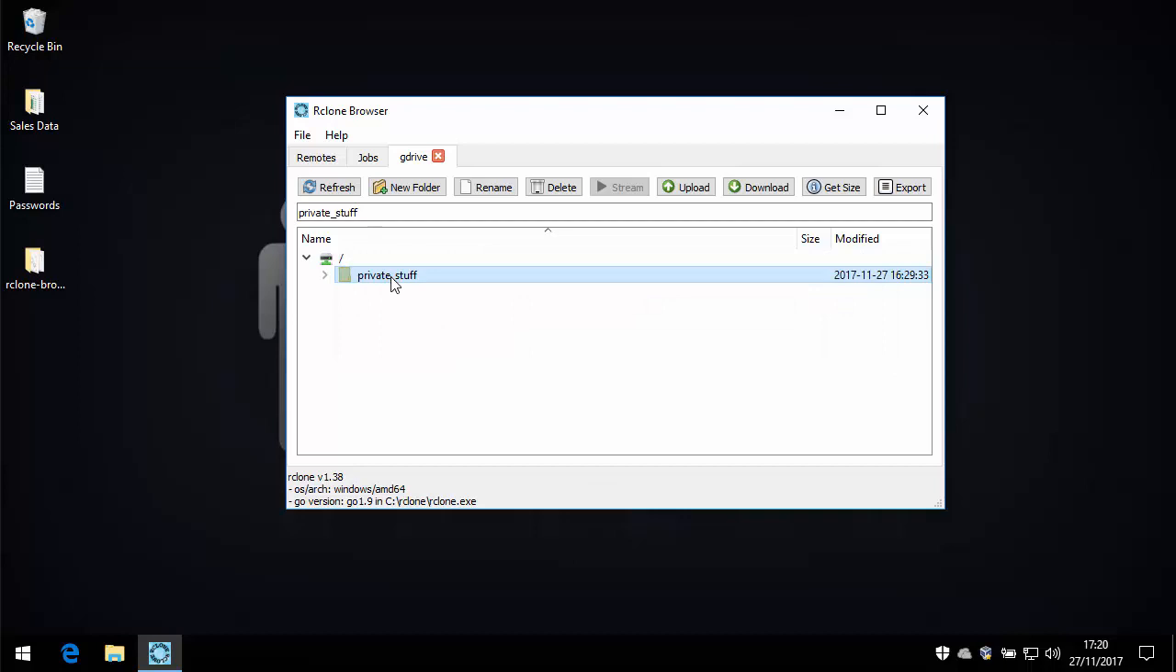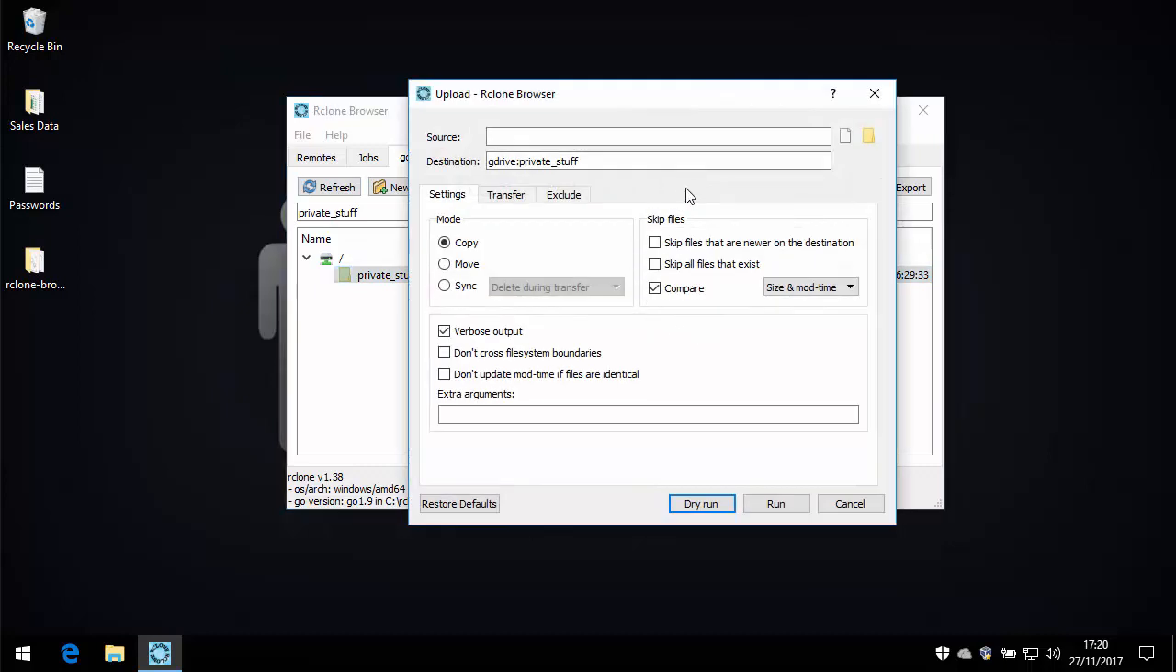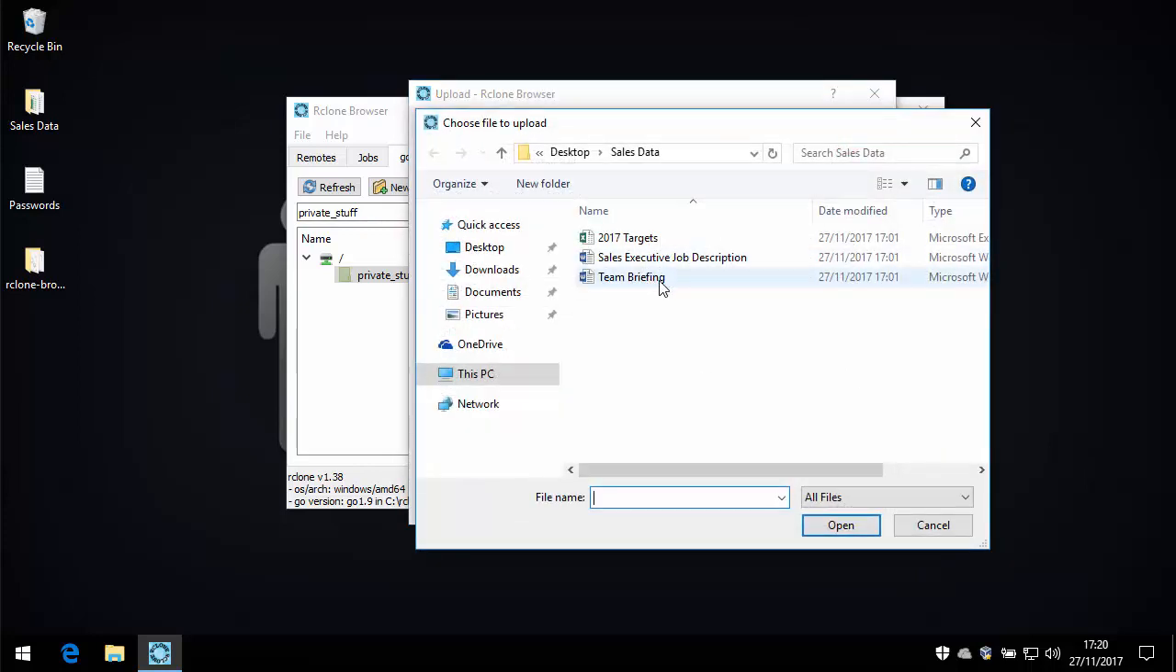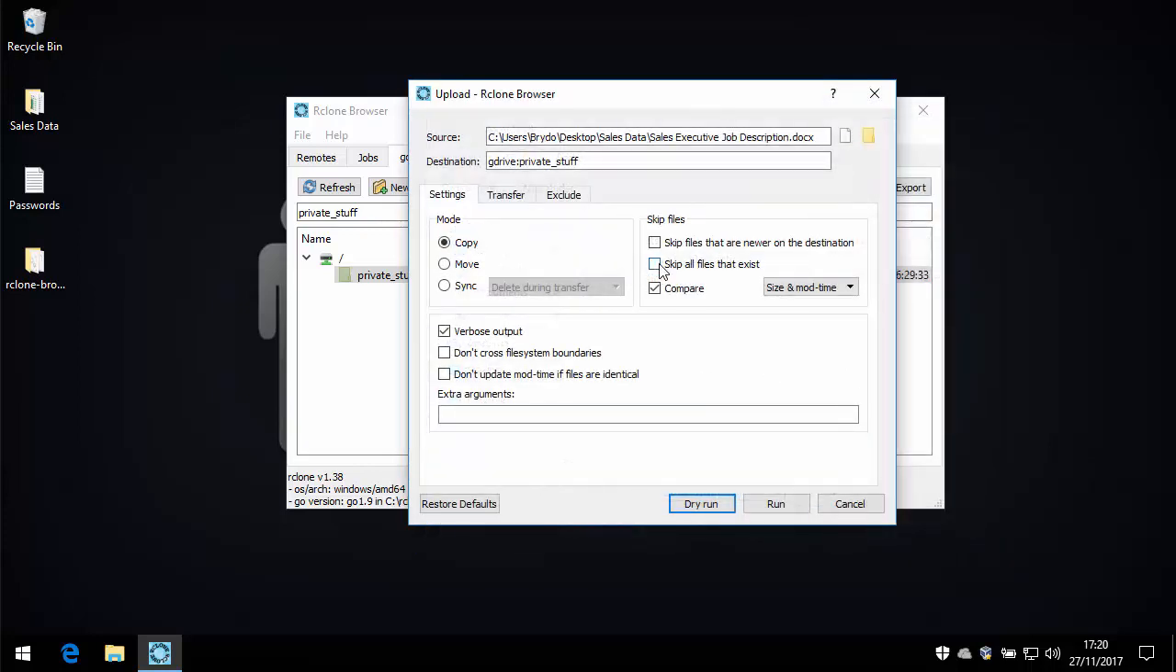If I go into the private stuff folder and upload, you can see the source again, so I can pick a file. This time I'll take the job description, and this time you can see in the destination it's going into the private stuff folder, and run.